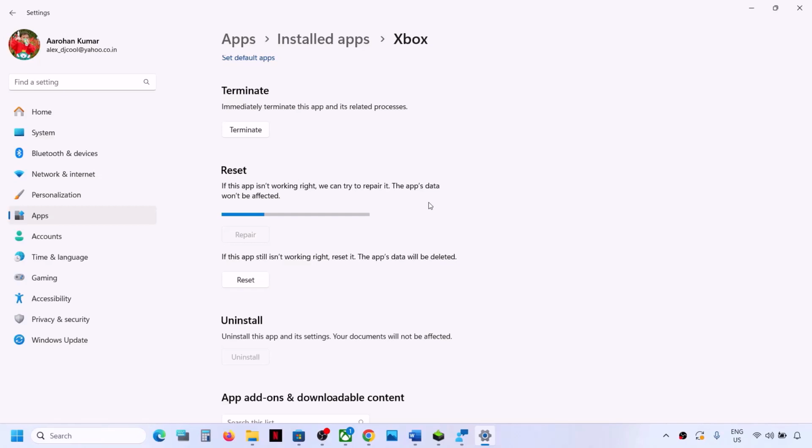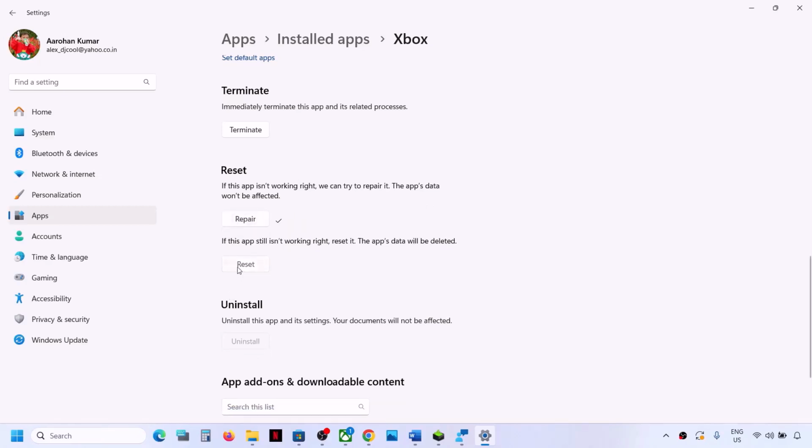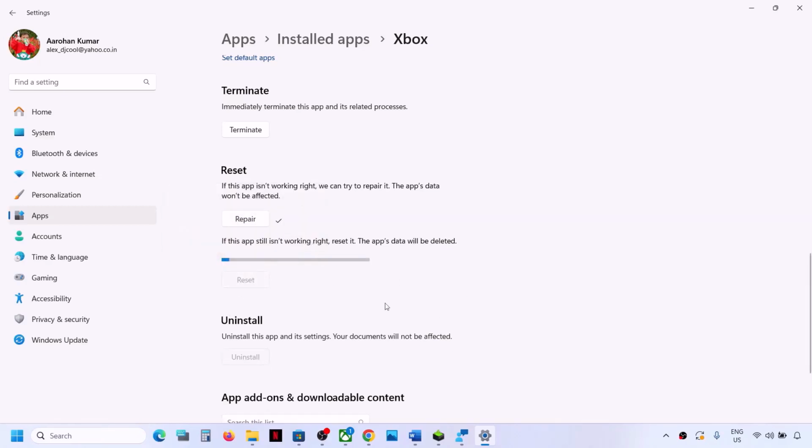If that does not work, then you can reset the Xbox app. So click on reset, and after the reset you can open the Xbox app and then launch the game once again. If that does not work, you can reset Microsoft Store. So let this process complete and then you can check.